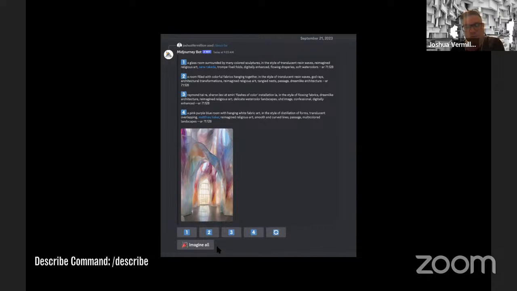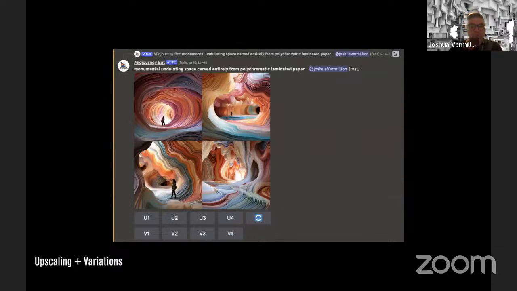All right. Okay, so this is a quick example I just had on Discord. The prompt here was a monumental undulating space carved entirely from polychromatic laminated paper. That's actually a really short prompt, and I didn't tell it to put a human in. I didn't give it much in terms of lighting. Although monumental undulating spaces, right? It probably has some ideas from the training data when it sees some of those words.